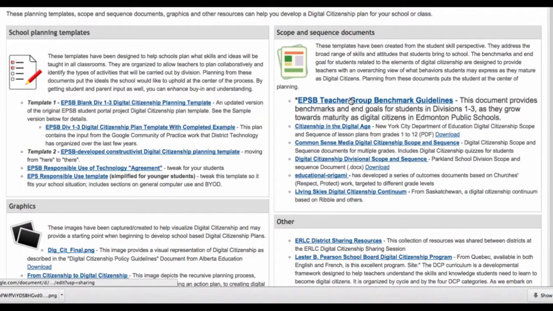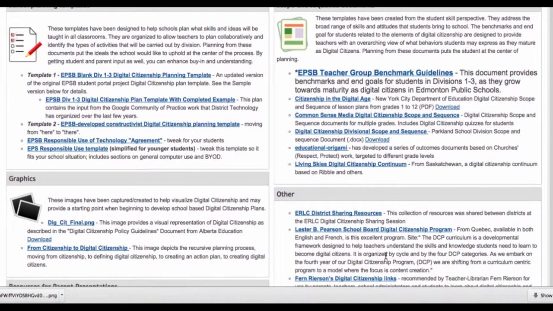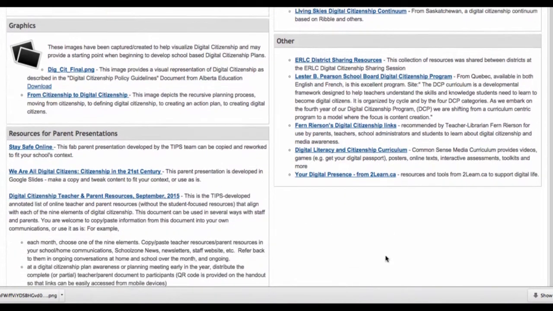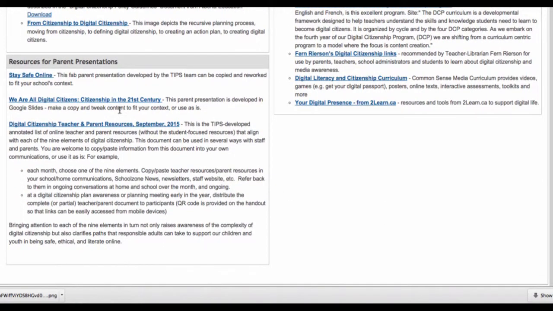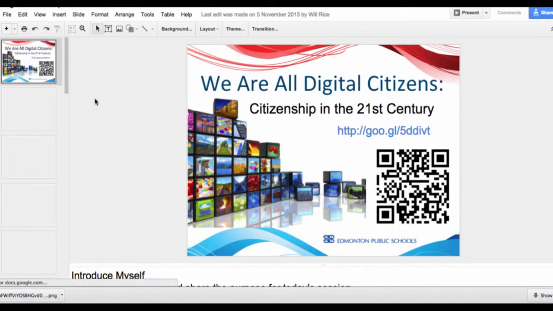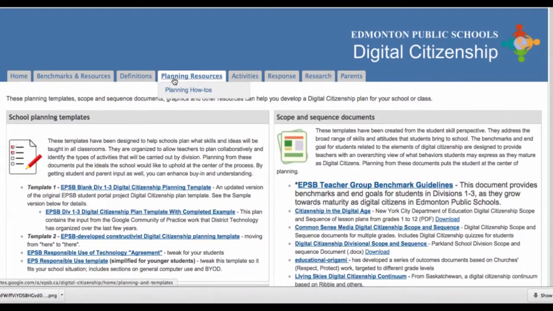You'll also see resources that have been put together by other places, such as the New York City Department of Education and the Lester B. Pearson School Board in Quebec. These groups have put together fantastic resources that will help you in terms of your planning for effective digital citizenship integration at your school. We also have links to parent presentations that were developed by members of the TIPS team. If you would like to use any of these presentations, you are welcome to use them, take them, tweak them so that they work best for your context. We want to be here to help you as best we can through the process. So that's the Planning Resources tab.